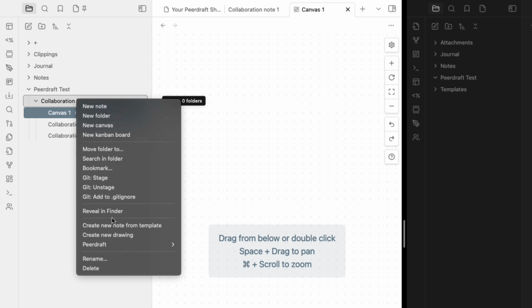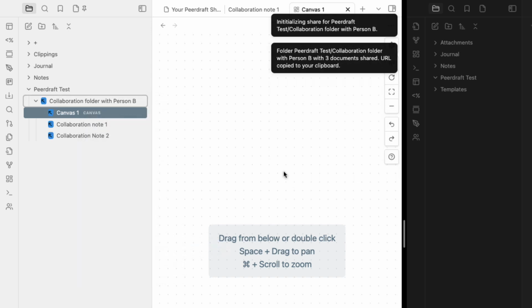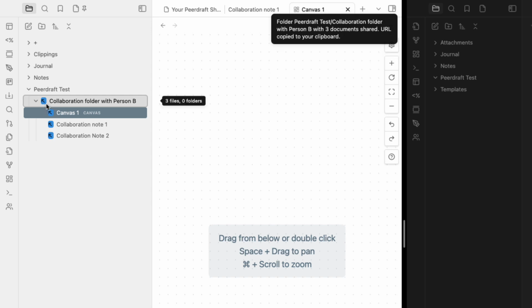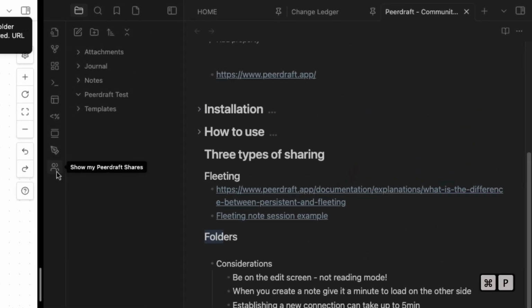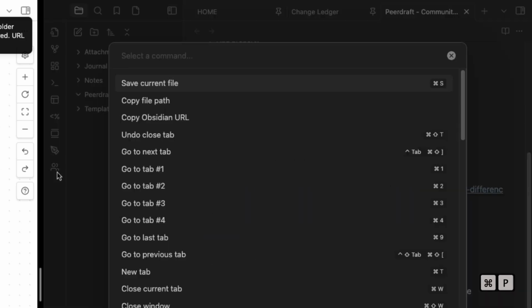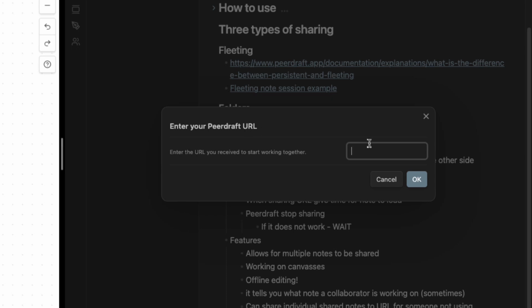Let's do it. Let's right-click, Peerdraft, share folder. Everything is as per usual. You can see that there's this cute little blue box with an arrow that shows that this is being made shareable. We go to person B and we do the same thing. We say Command P, or we can go to this icon here on the left hand side, show my Peerdraft shares, which automatically pops up once you download the community plugin. So we can either click there, or we can go to Command P and say Peerdraft and join session, add document from somebody else. So let's add the document.